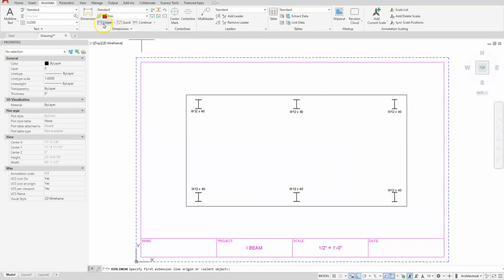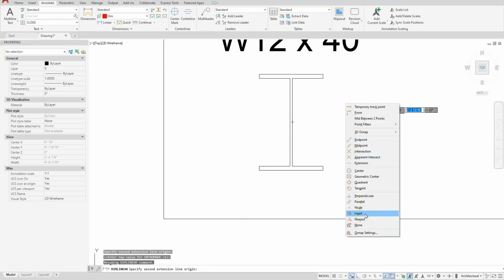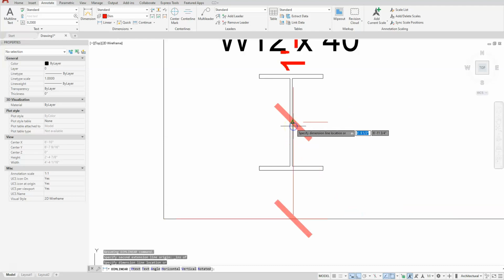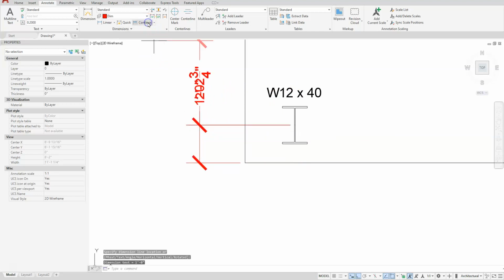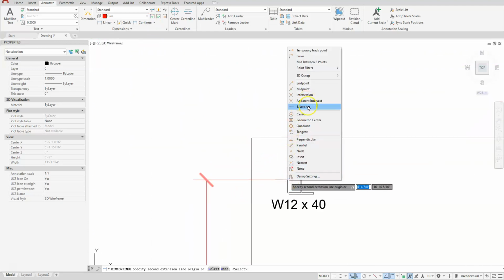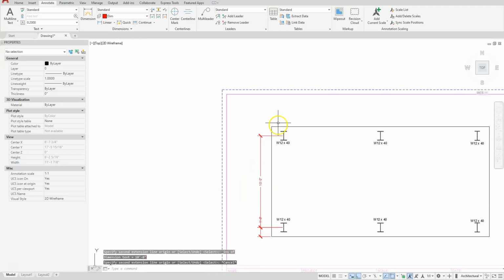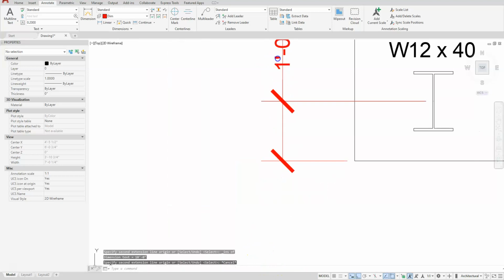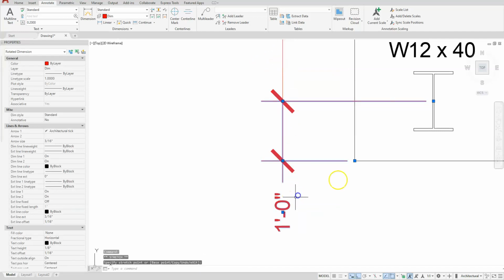Let's choose a linear dimension. I'm going to go from this endpoint. Now you can select the midpoint of this one. It's a really good practice if I shift and right click and I choose the insert point that is on my I-beam. I'll go ahead and place that dimension. Choose continue. Then I'll go to the insert point of this one. Escape. You can see I need to relocate this text on this side, so select it, and then select the grip that has the words on it, and move it to the other side.